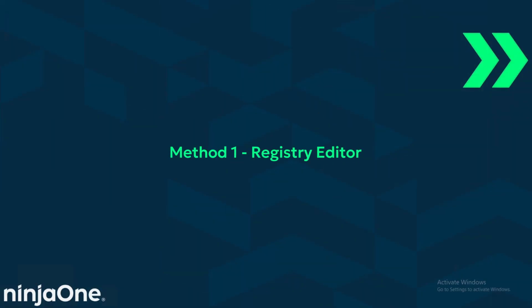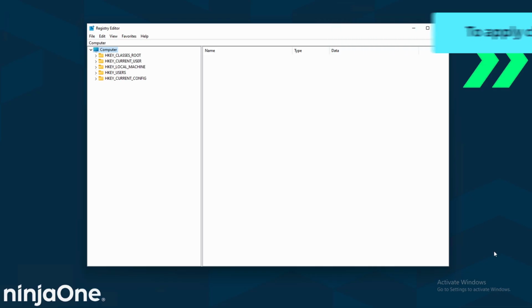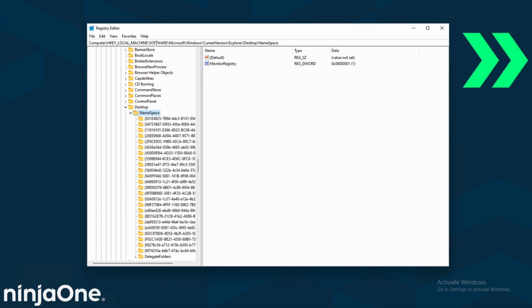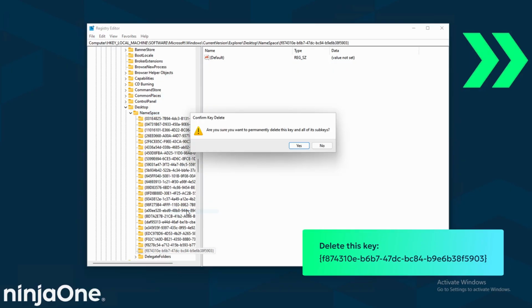Let's begin with the Registry Editor. To apply this change to all users, open Registry Editor and navigate to HKEY_LOCAL_MACHINE, Software, Microsoft, Windows, CurrentVersion, Explorer, Desktop, NameSpace. Find this and simply right-click and select Delete to remove the Home section.